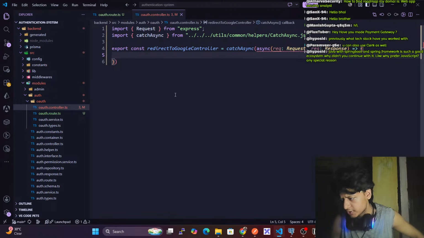Paramveer, you can also use Clerk as well. Yes, we can, but I don't want to use a third party for something simple like authentication and authorization.